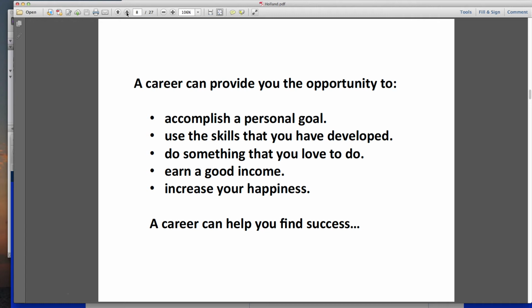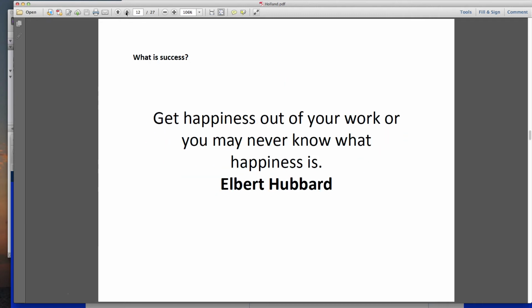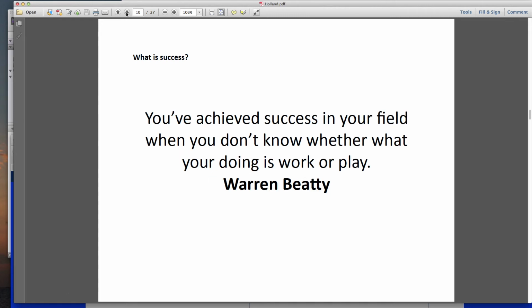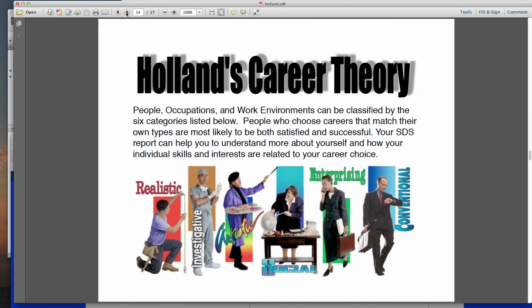Mrs. Pfeiffer and Mrs. Limaster, a career is something that can provide an opportunity. The idea behind a career is this: do what you love to do, and you never work a day in your life. If you do something that you love to do, it doesn't feel like work. That's the whole idea, and that's our hope for you when we do these lessons.